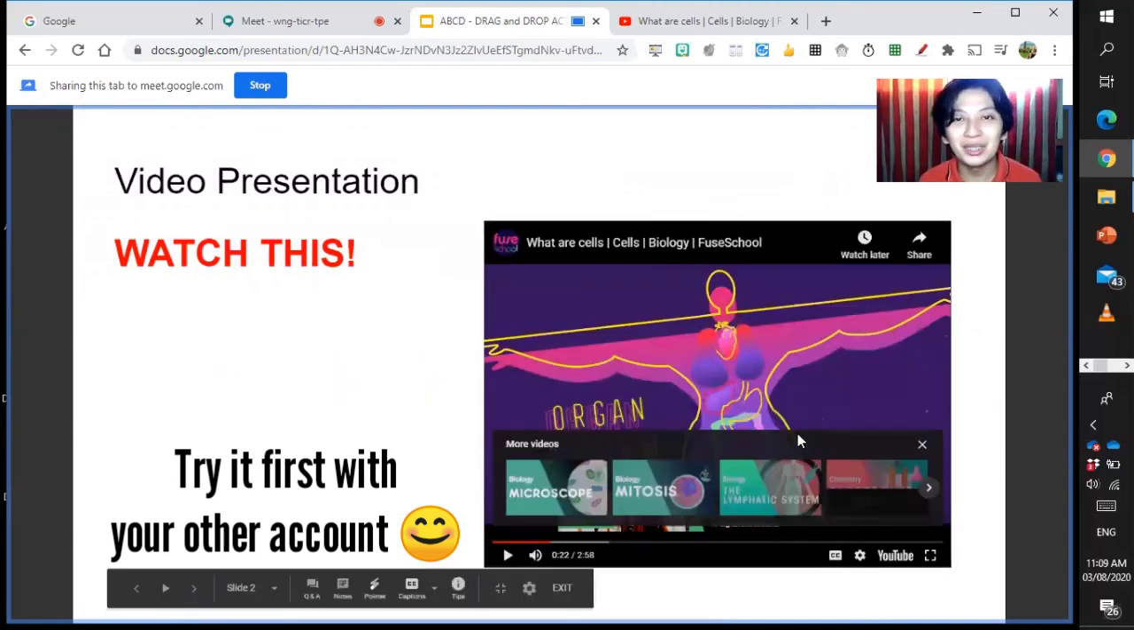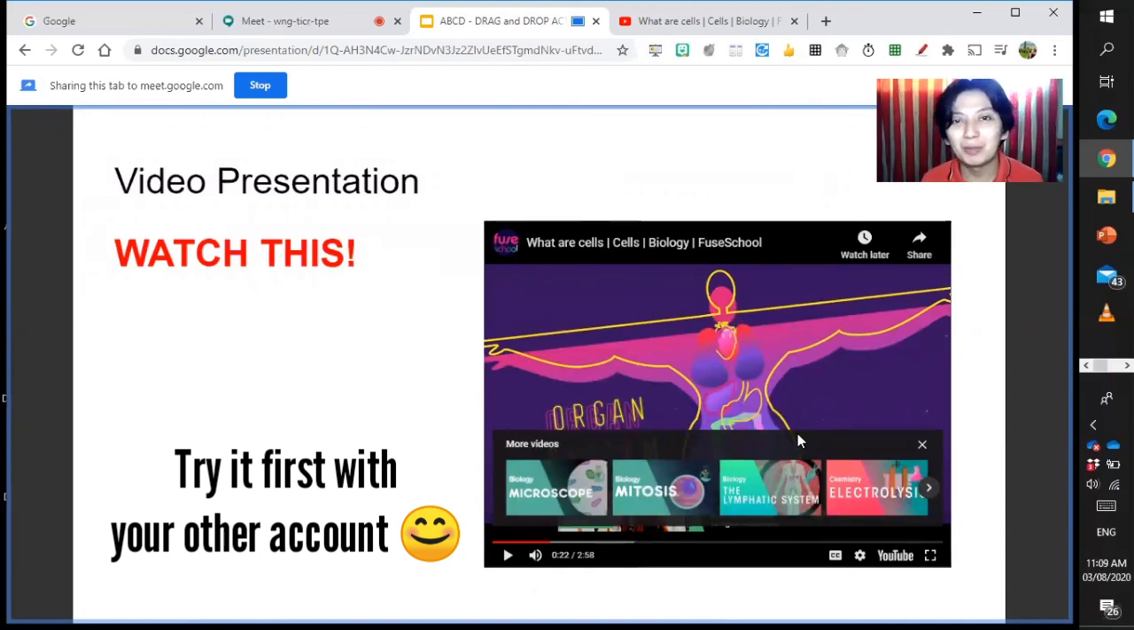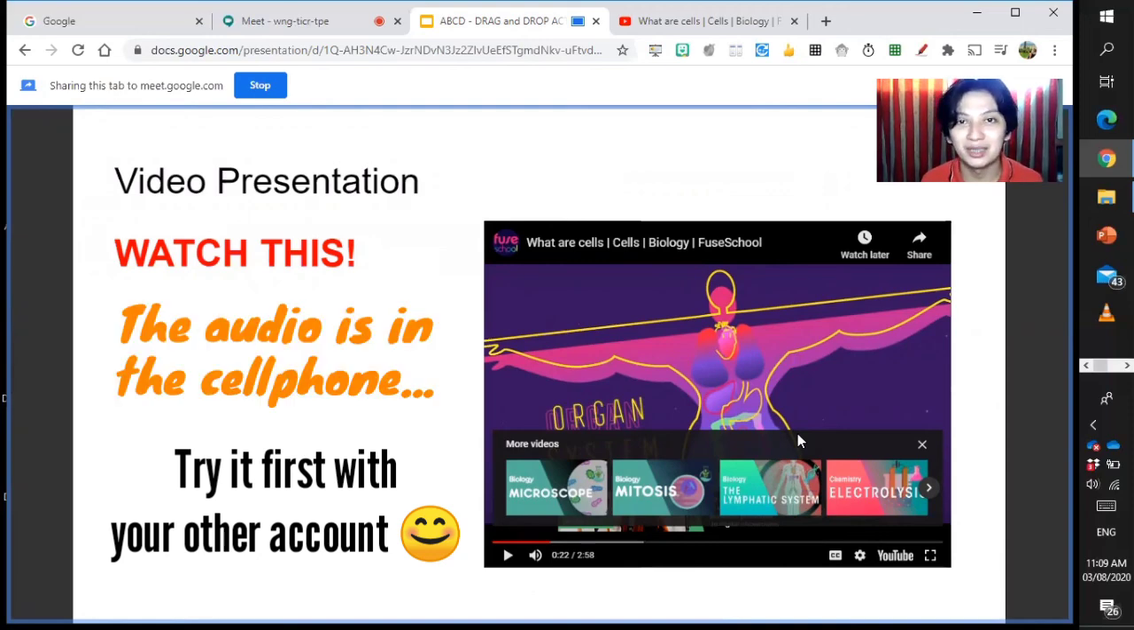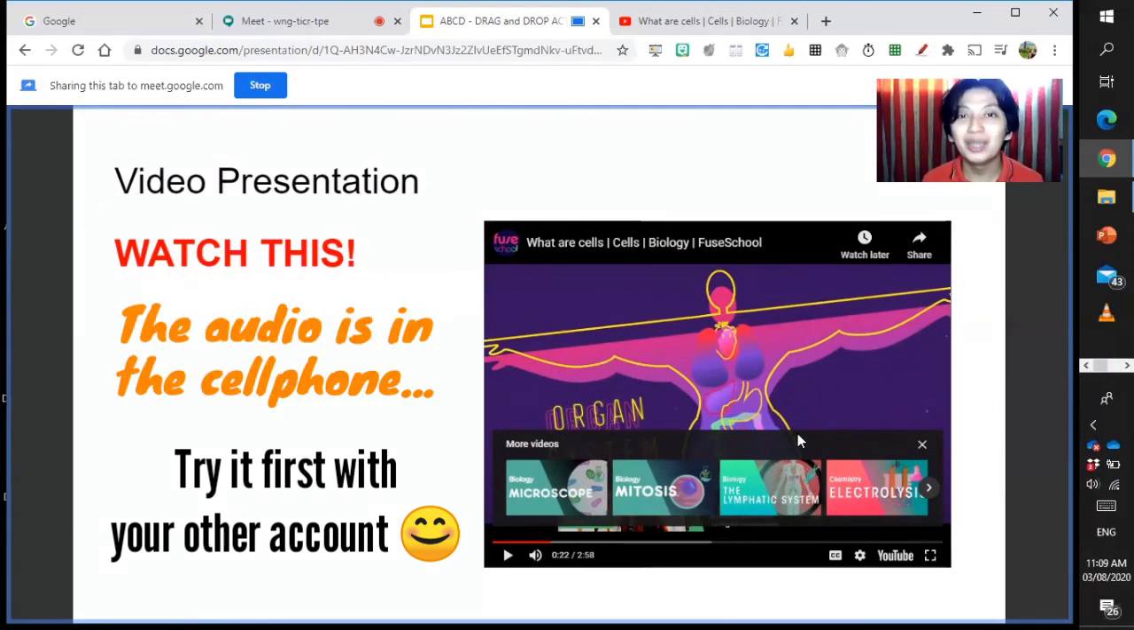Okay, so that's how you enable your sound in your Google Meet. In choosing a PowerPoint presentation or a Google Slide presentation, either of the two, as long as you choose a Google Chrome tab in your Google Meet when presenting, you will be able to enable your audio out.